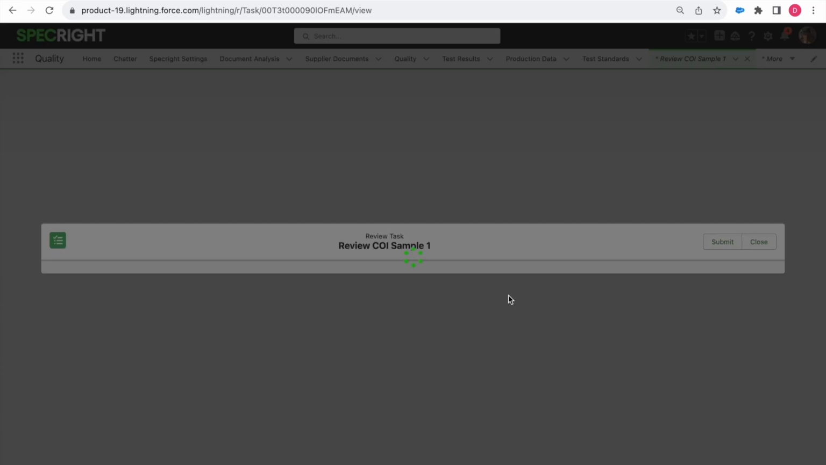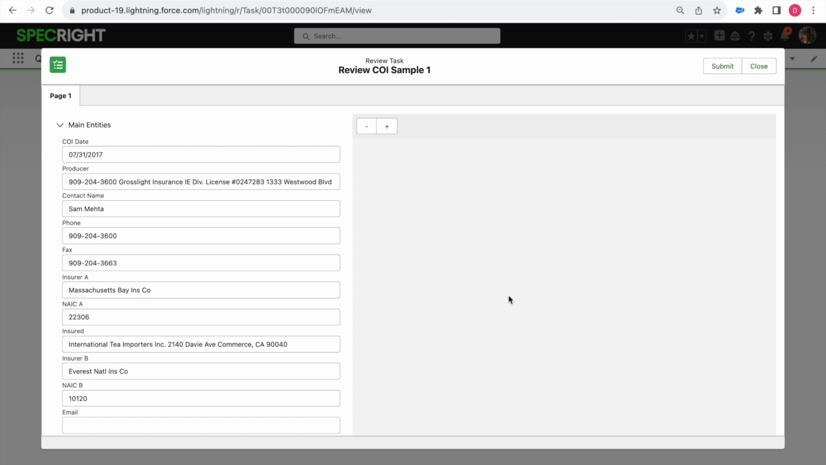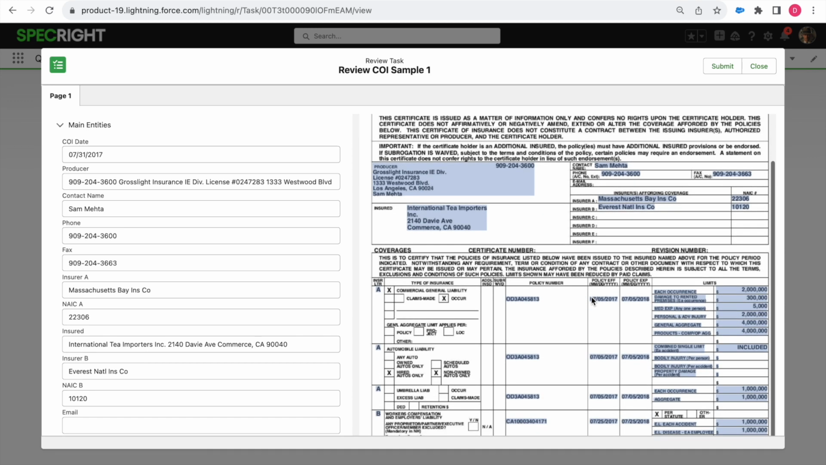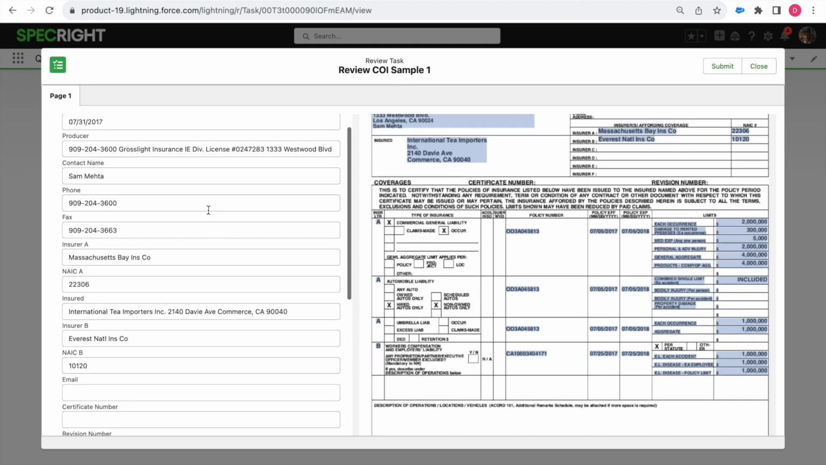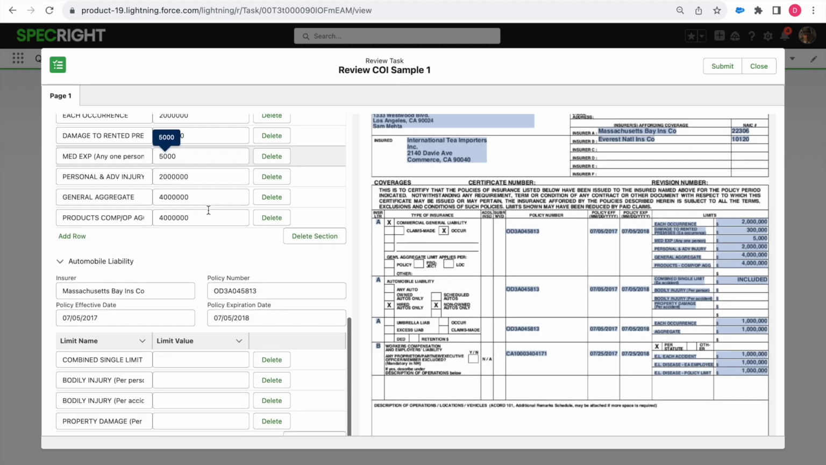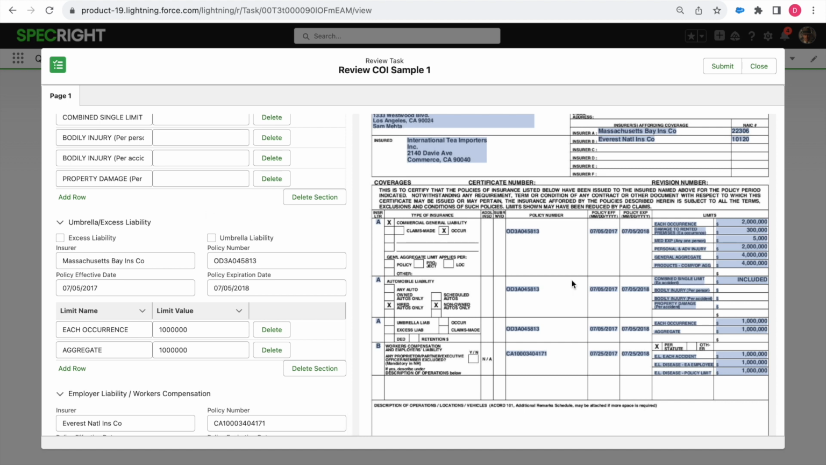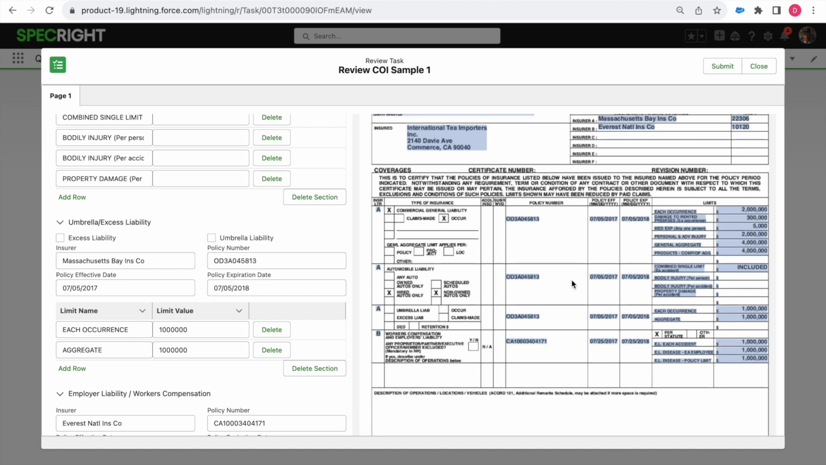You can go ahead and click review, and here you can see all the information which is extracted via our intelligent document processing feature, which leverages machine learning behind the scenes. As you can see from that email attachment, we have extracted all the information for that particular COI document. It's available for you to review, and once you click submit, it will create the COI record in the system.